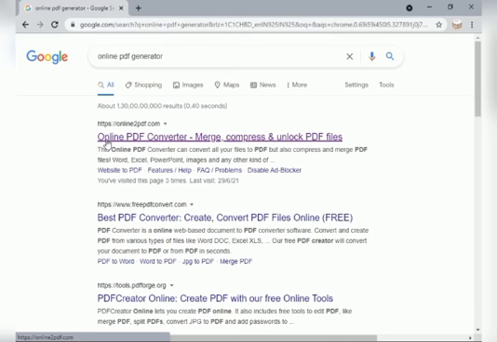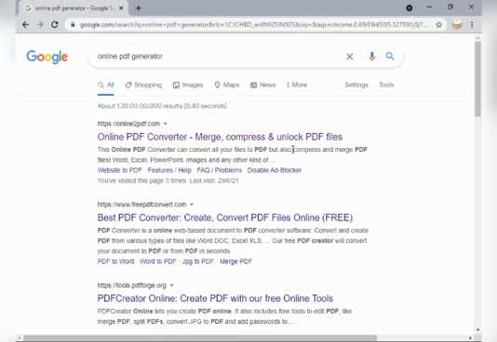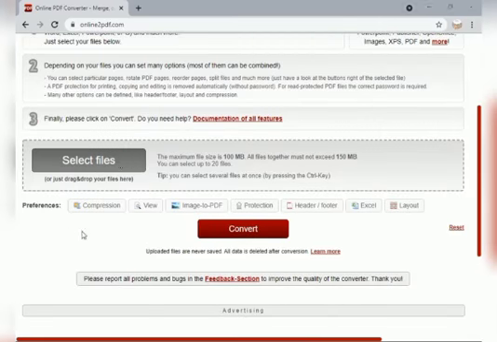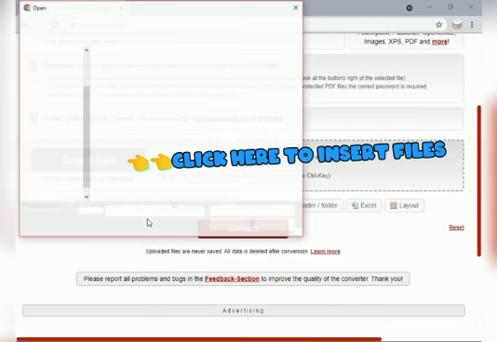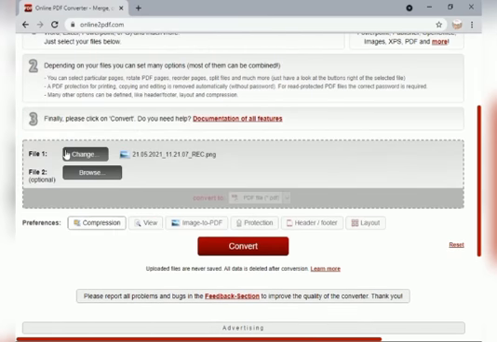And then on the first link where it is written online PDF converter - merge, compress and unlock PDF files, we will click on it, and then we will get an option of select files. For selecting the files, we'll click on the select files option, and now I need to select files according to my choice, and to insert it I need to click on open.